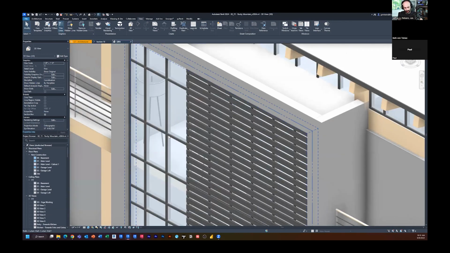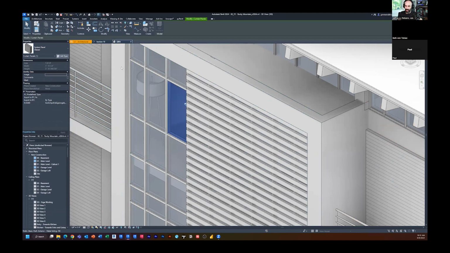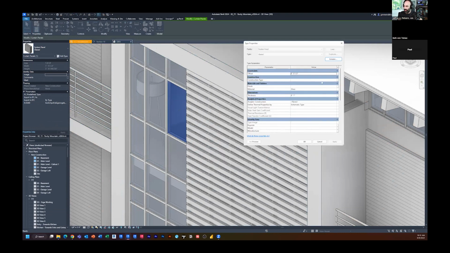Hidden line view, shaded view, you mean in a hidden line view. Yeah, sorry, hidden line view. Got it. That's exactly what I'm looking to do. So I will show you what this setting is. This is pretty much my default.